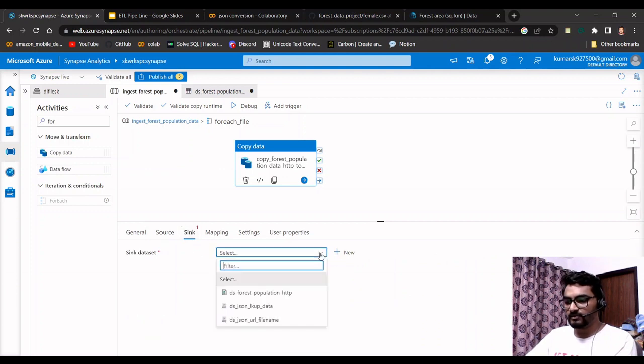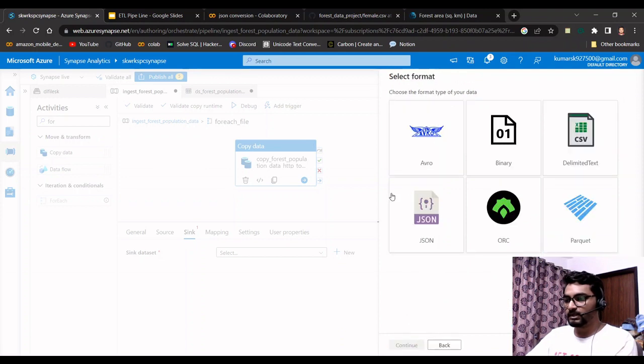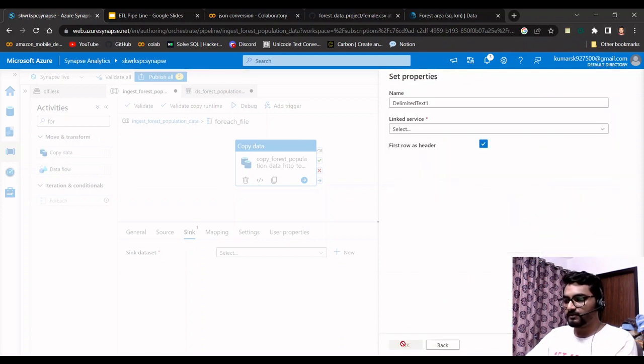Sink. We'll create a sink dataset again, and here we are going to store this data in our data lake storage in a CSV format.